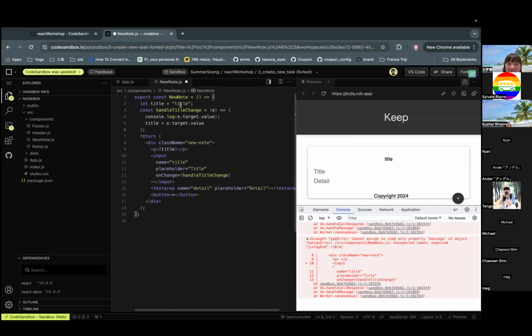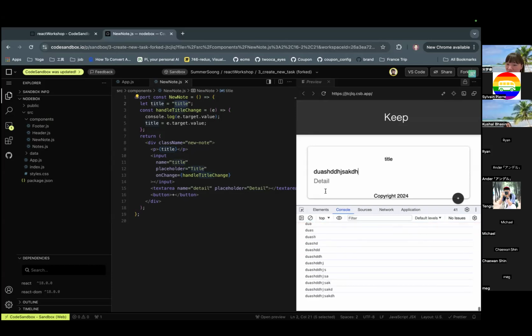Okay, the initial value of title is showing here. And I type something. You see the event target value is changing, and the title is reassigned to this value, but it never changed here. Because this part will only read the initial value and it's never re-rendered. It's still the old one.